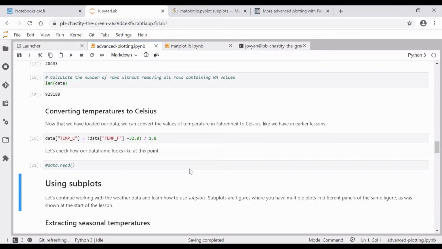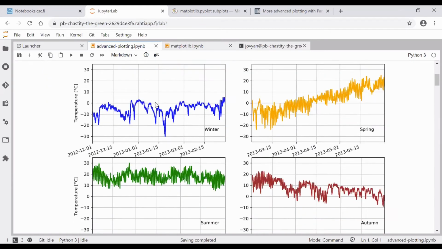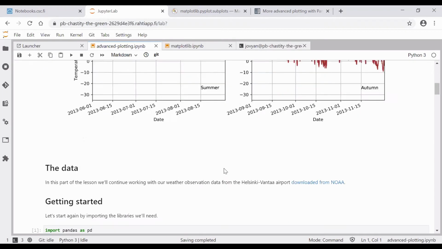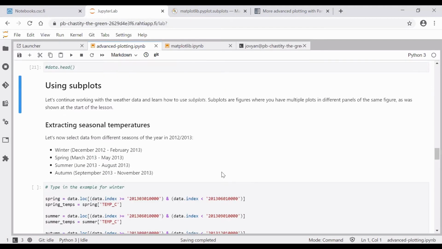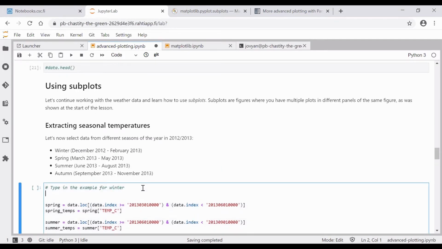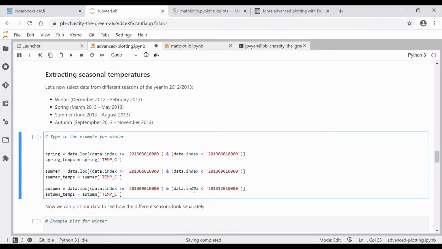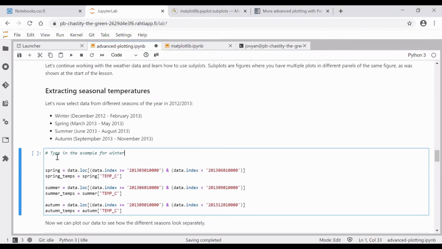So this is our goal in here, to have this 4-panel plot, and I'll explain the details once we work through it. And as you remember, we had these 4 seasons. So we want to first extract the 4 seasons from the data, right? And we do this using the loc indexer and conditional statements. In the interest of time, we have pre-filled the syntax for other months than winter. So let's do winter together to see what's going on in there.